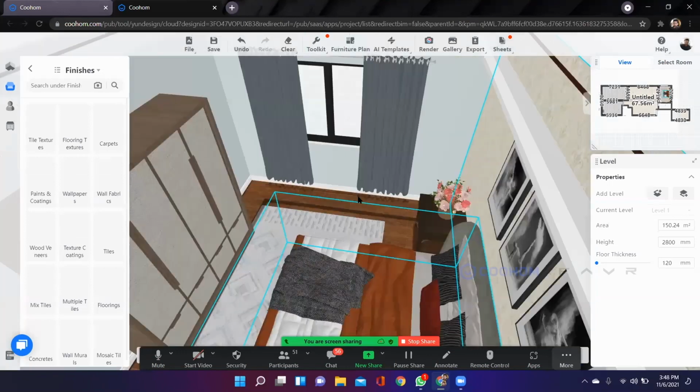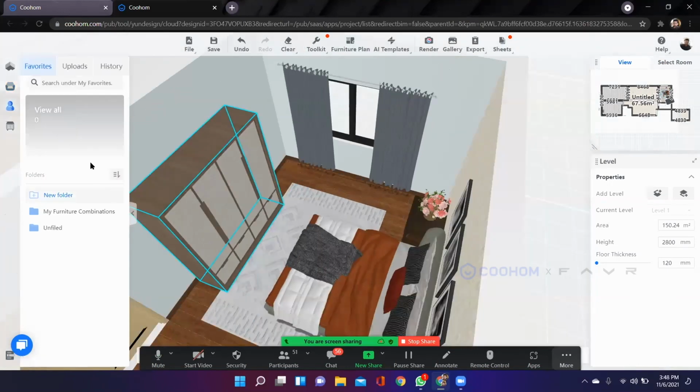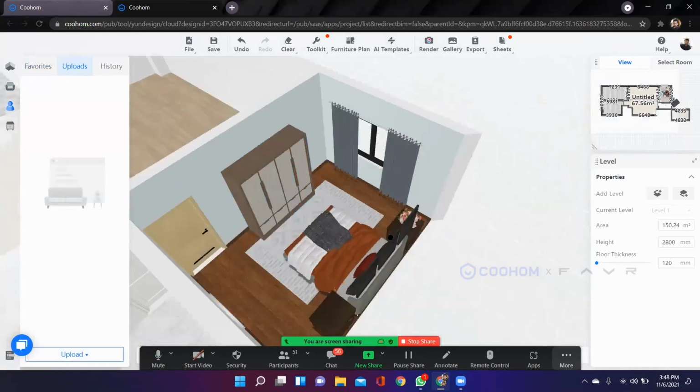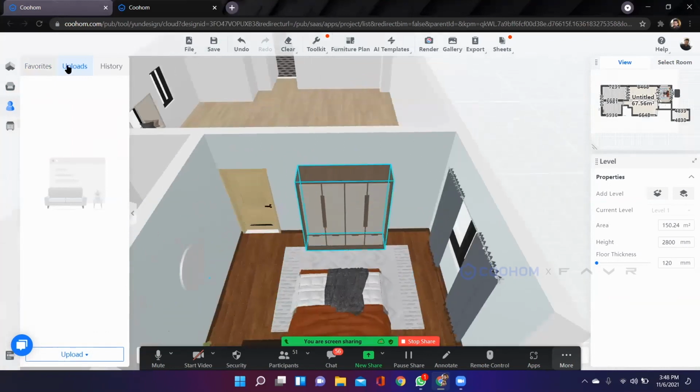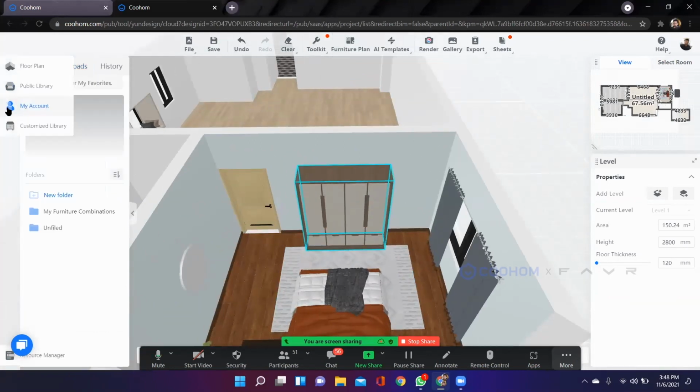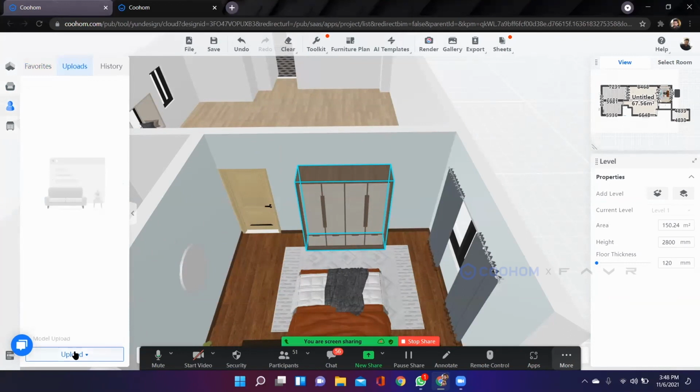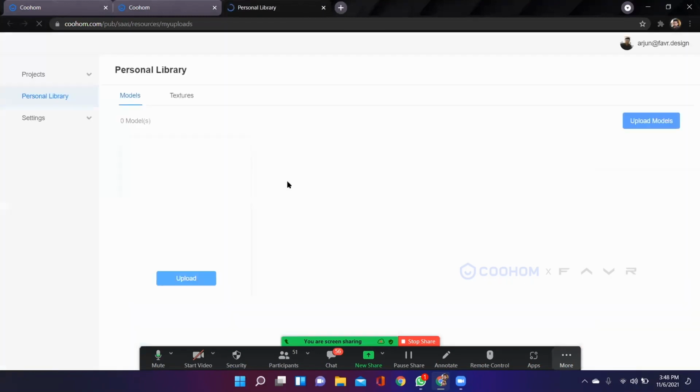Another option that I would like to show you is how to upload new images or textures. You can upload new images by going to the My Account page and then go to Uploads, and under there you can upload a new model or texture that you want to add to this library, to this project. Once you go to the upload stage, you can either upload a model here or a texture here.